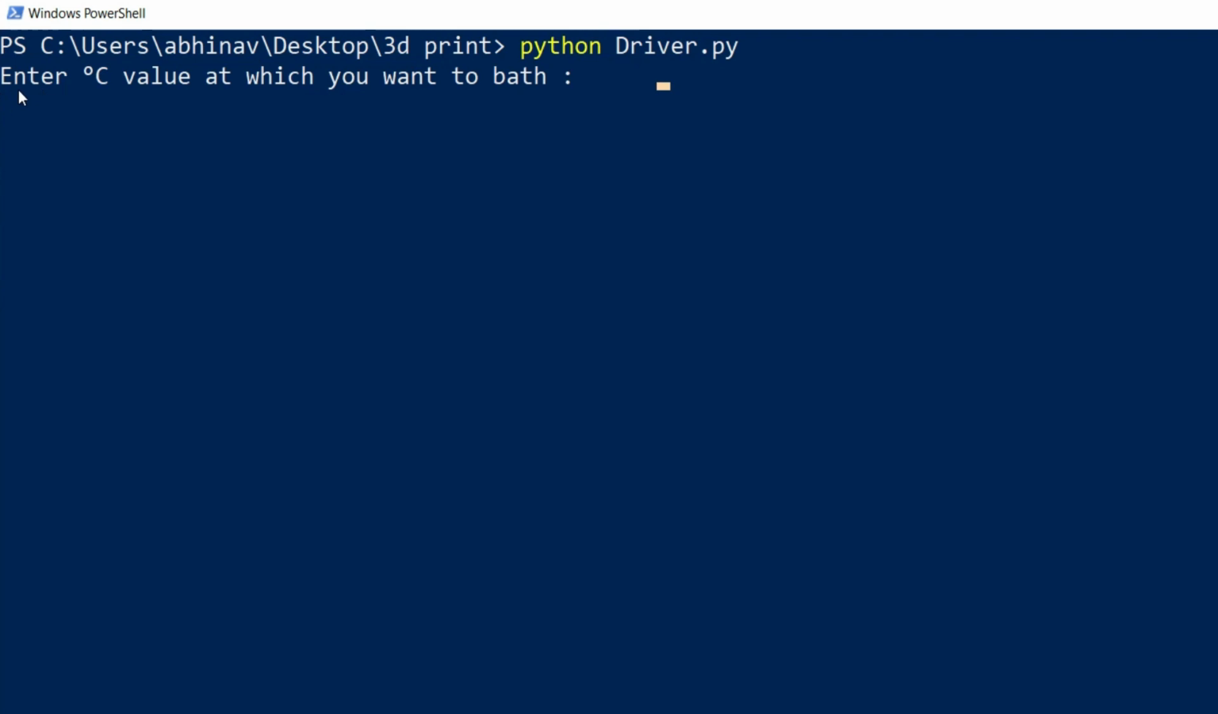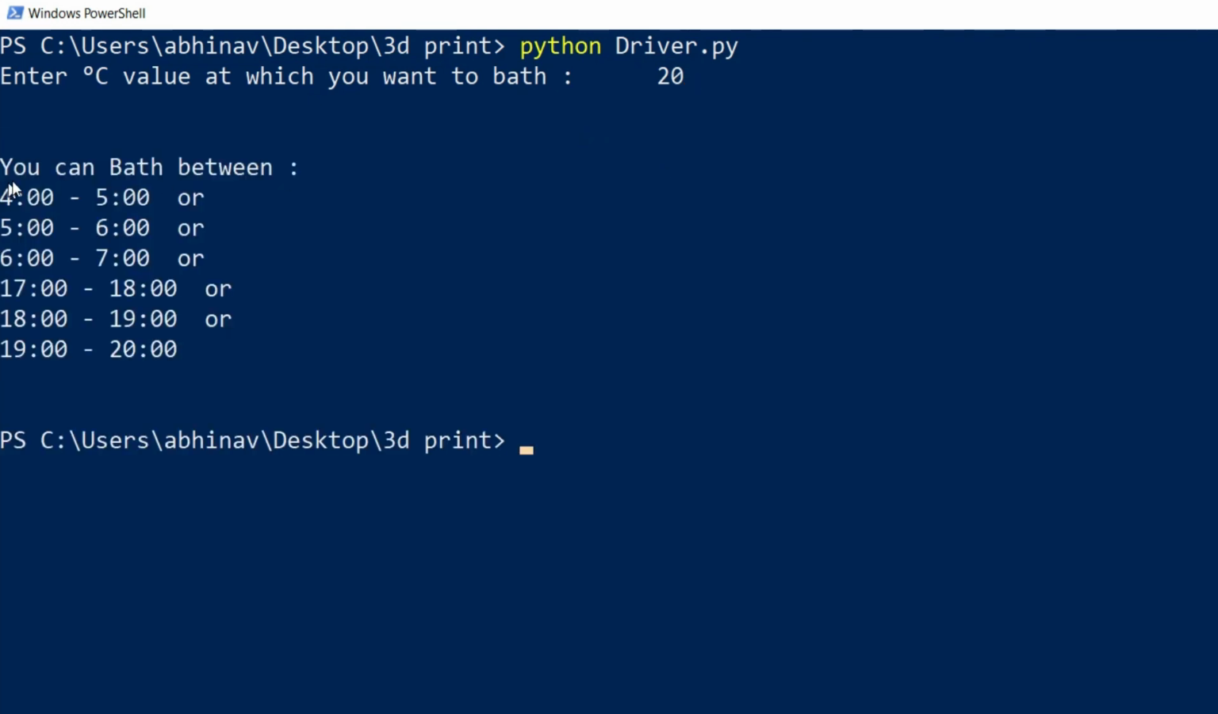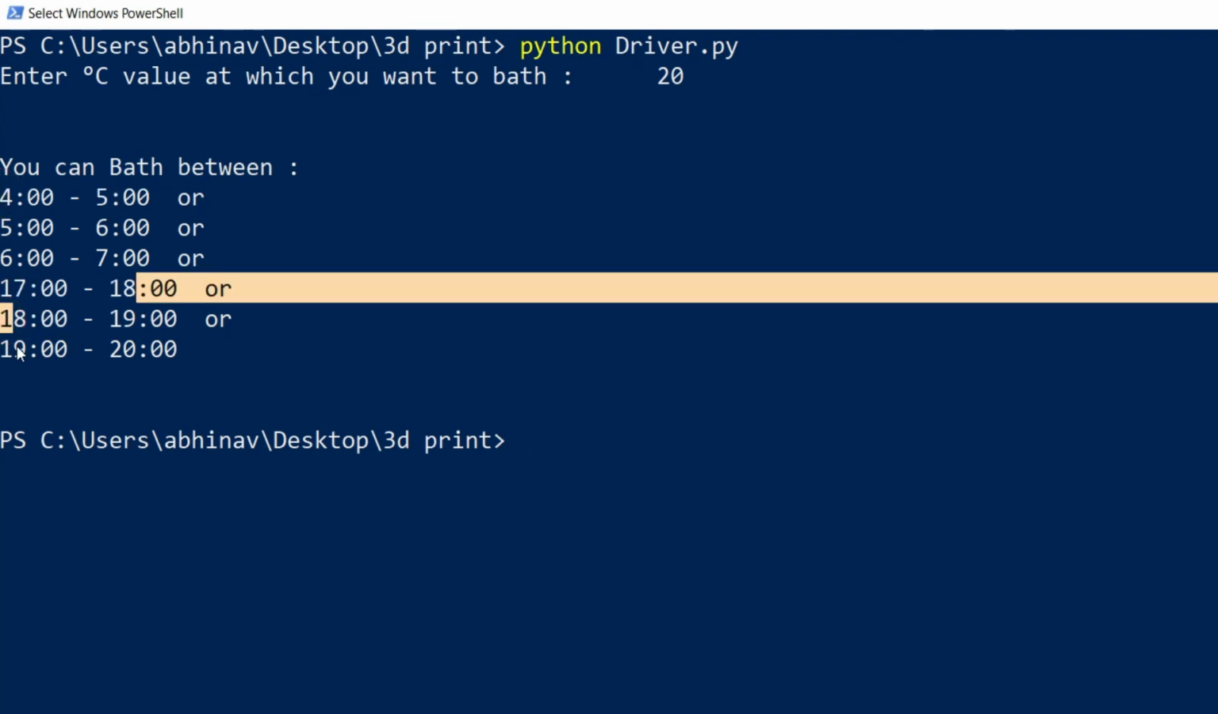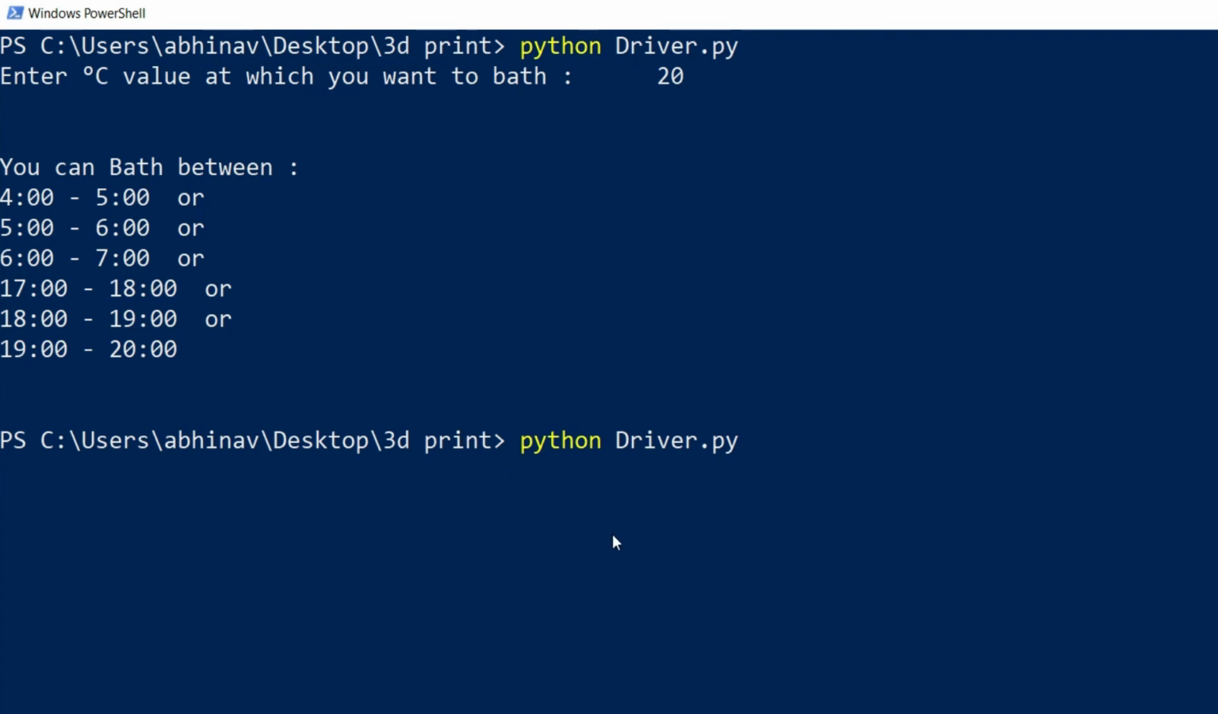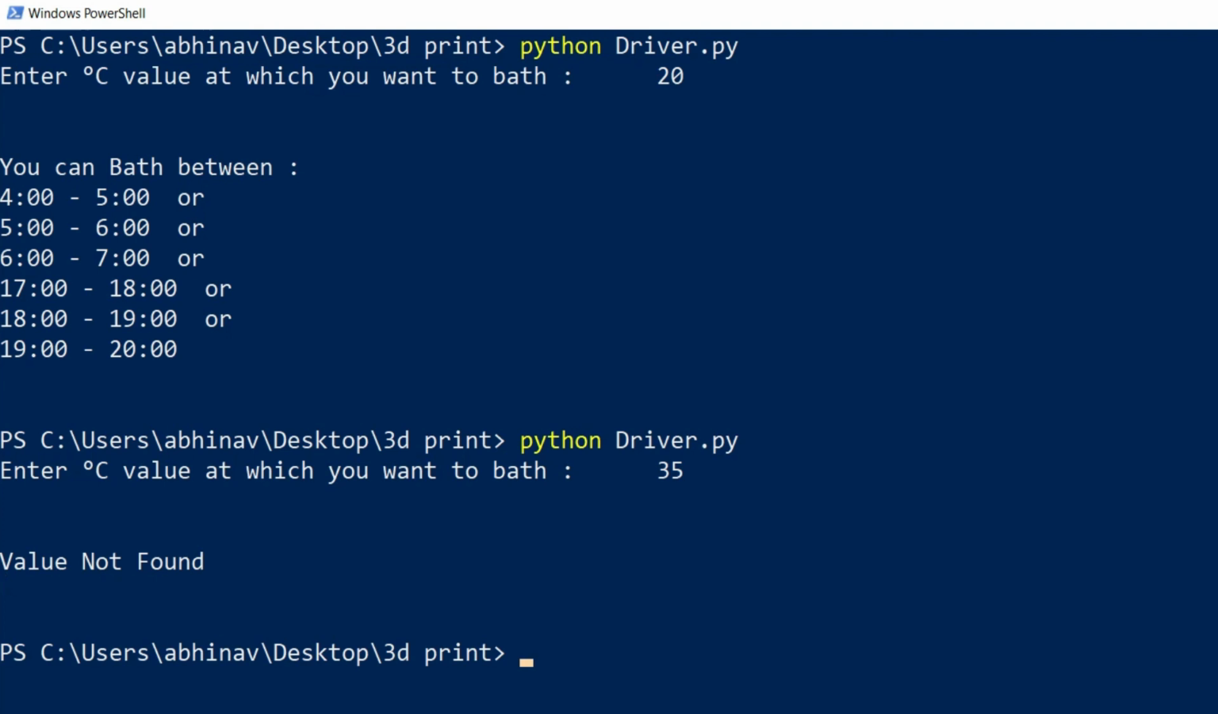So now it is asking me at what temperature I want to bath, and I have already told you that I cannot bath below 20 degrees Celsius. So I will enter 20 here, and boom, my machine learning model is predicting that I can bath between 4 to 7 a.m. in the morning and from 5 to 8 p.m. in the evening. Great. And if I want to bath at 35 degrees, no values are available, which means I will not bath, and actually I like this option very much.